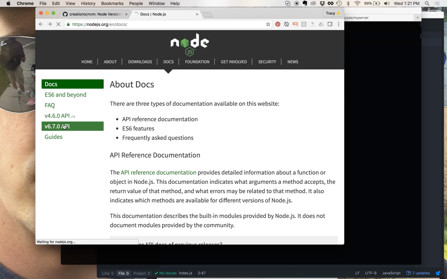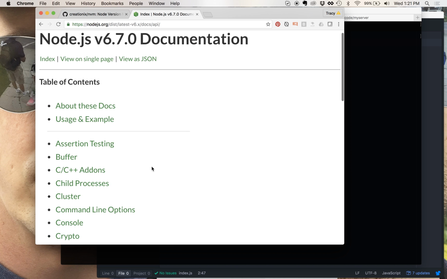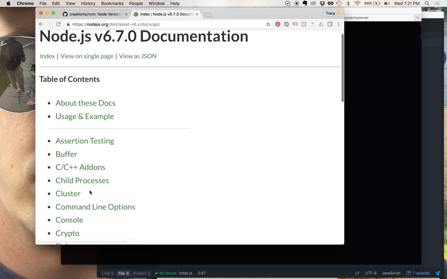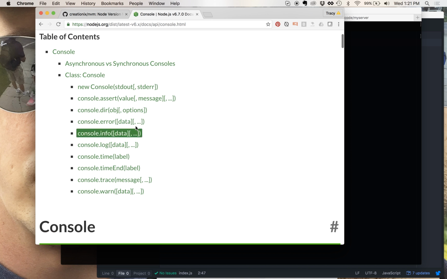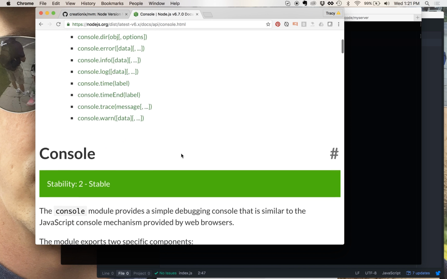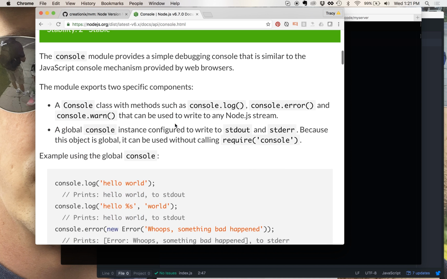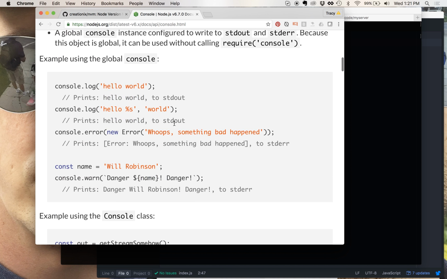It's not a tutorial on how to do stuff. It's an API reference. So all the stuff you can do with Node, all the nice little tools it provides, are really well documented. It's technical documentation. Oh, console.log is a Node command?